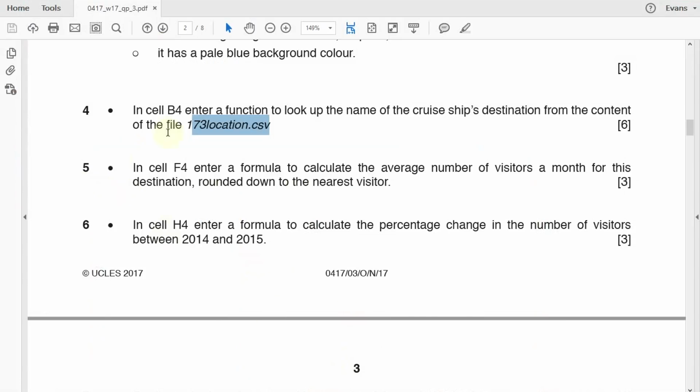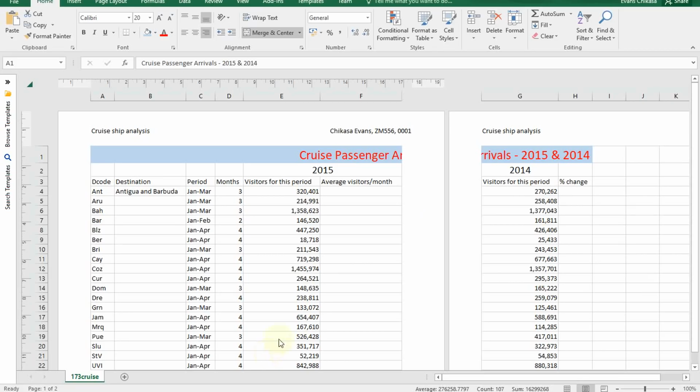The next question says, in cell F4, enter a formula to calculate the average number of visitors a month for this destination rounded down to the nearest visitor. So we're supposed to enter a formula to calculate the average number of visitors per month for this destination, and round that to the nearest visitor. So in cell F4, where's F4? F4 is this one. We're supposed to calculate the average.